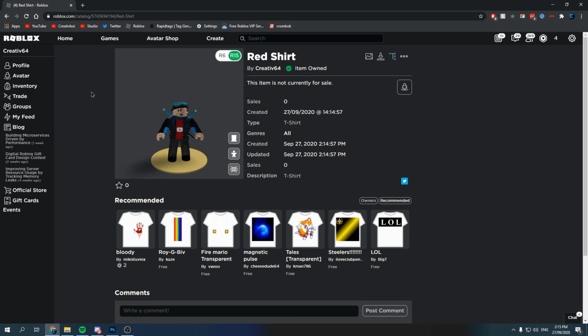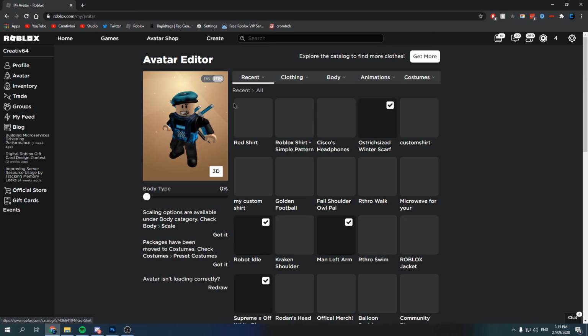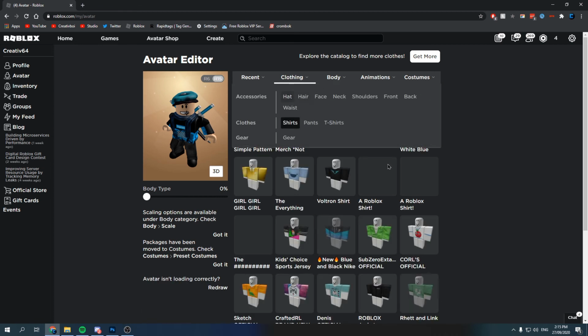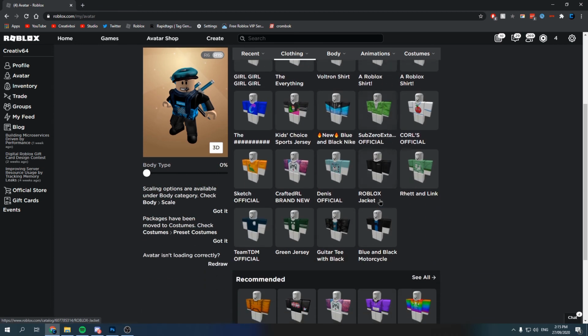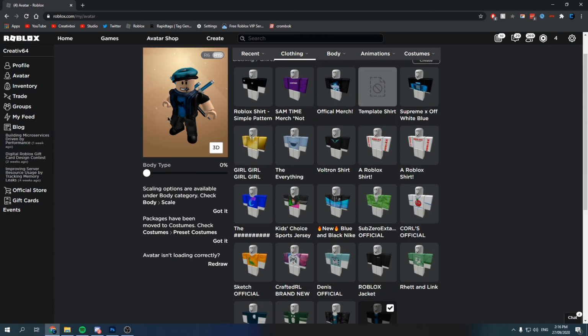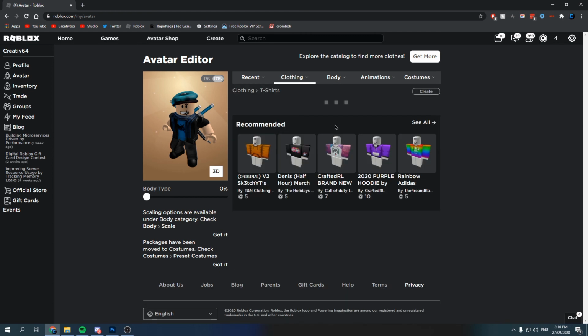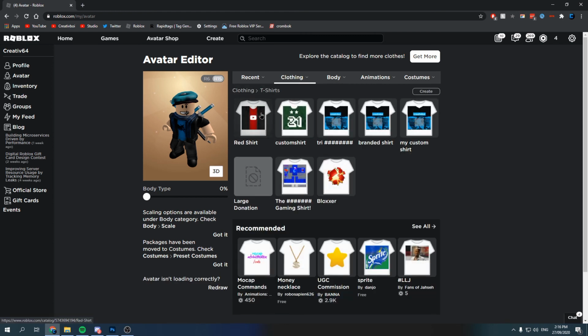If it's already showing up, what we can do, we can go to the avatar, and now that we're here, we can change to that shirt, the original one that we based our shirt off. So go to shirts and find that, where is it? Blue and black motorcycle. As you can see, it's loaded up. And what we can do now, we can click clothing again, but go to t-shirts. And there we go. We've got red shirt. We can click on it. And hopefully, if we've done everything correctly, there we go.